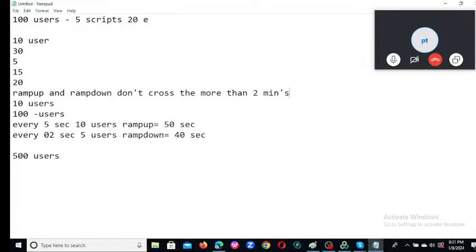Okay, now you can design the scenario. So designing the scenario is very important. After that execution will be very easy, but this is the very important thing if you are doing any kind of test, like a load test or stress test or whatever it may be.